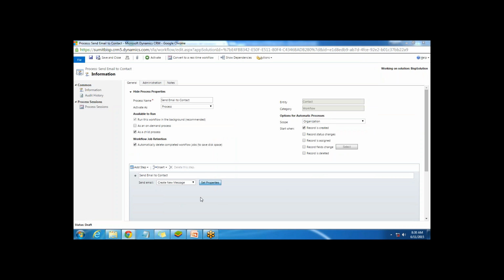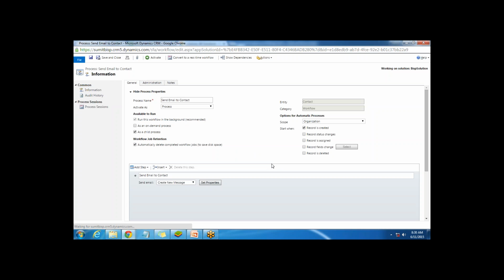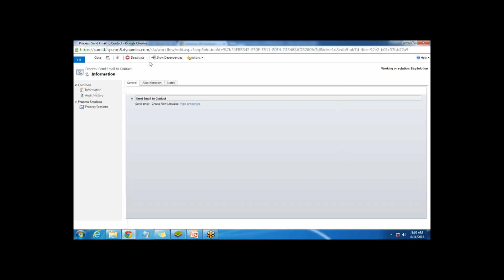Once we have created this workflow, I'm going to save it and activate it, because without activation this workflow will not work. So I click on activate to activate this workflow, and click on activate. So this workflow will activate. Now in the next step we'll create a dialog box. So let's close this first.